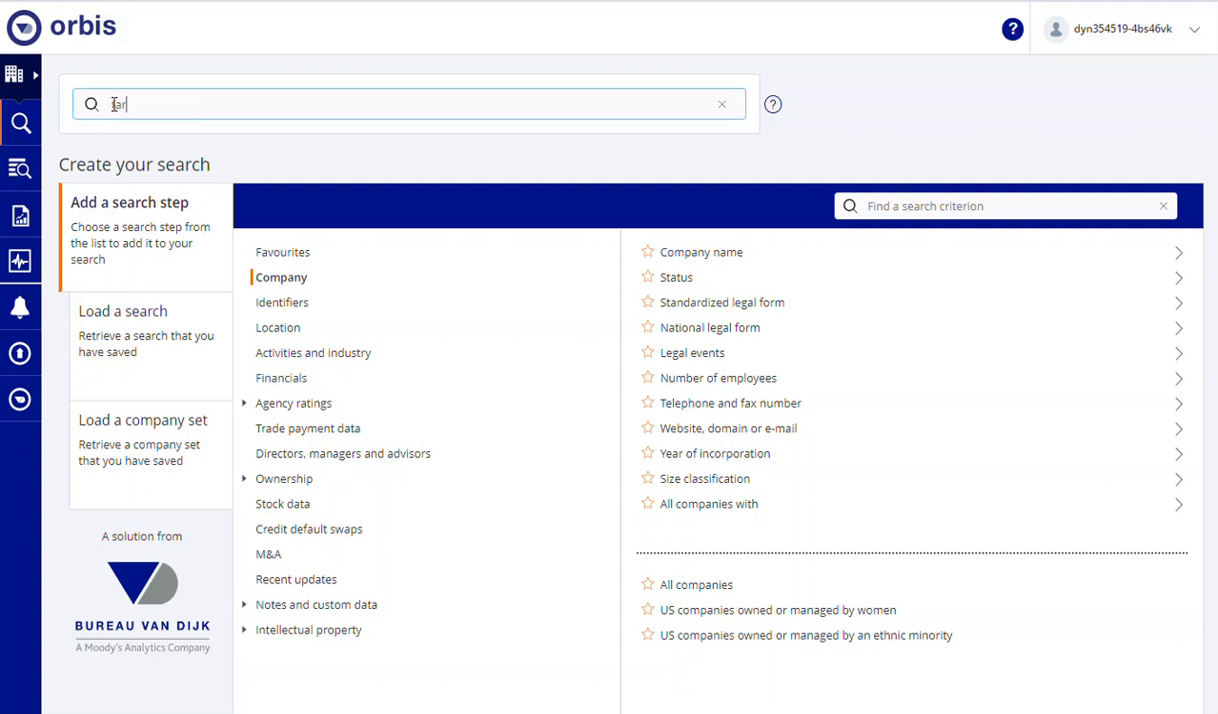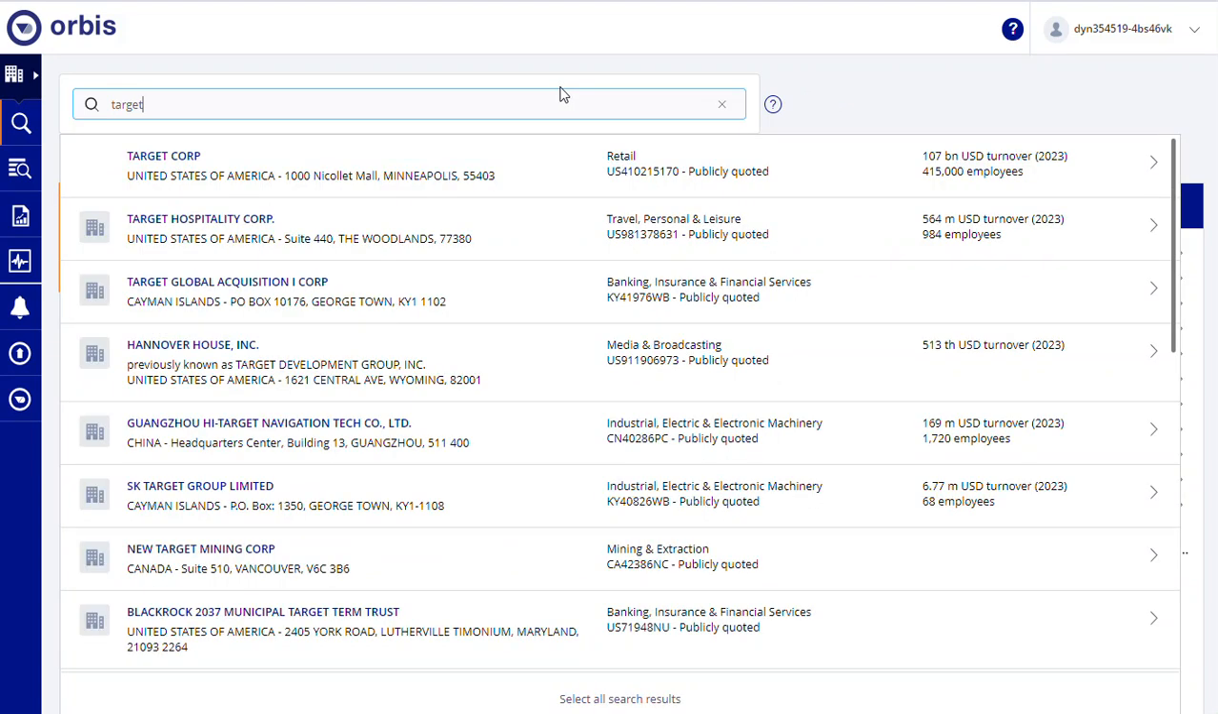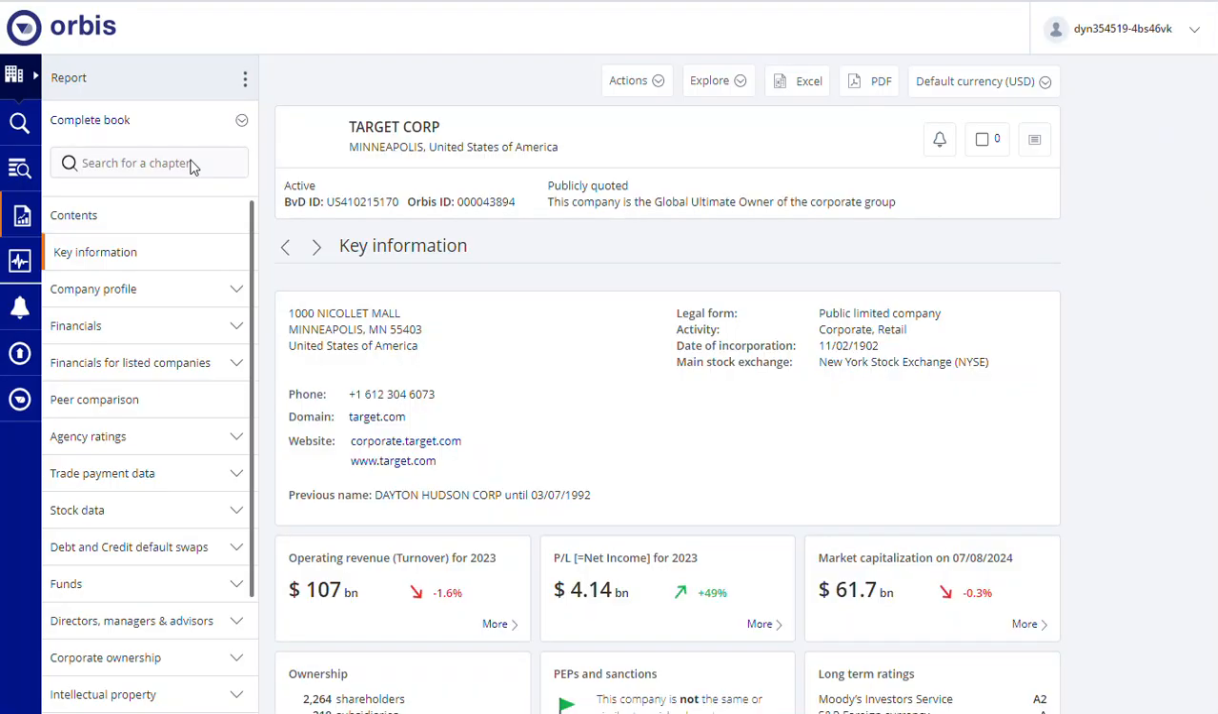So we're going to search for Target. And then you can see what comes up is all companies with Target in there somewhere. The one at the top here has the Target logo and is the Target Corp that we're interested in. So we're going to click on that.